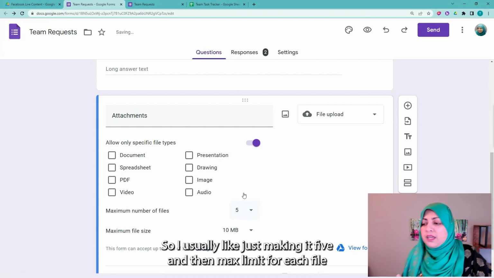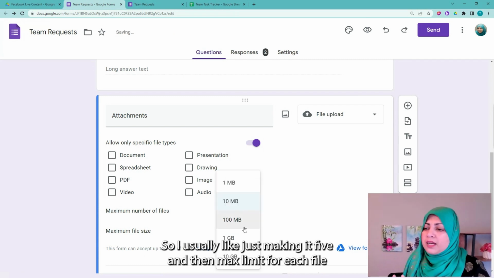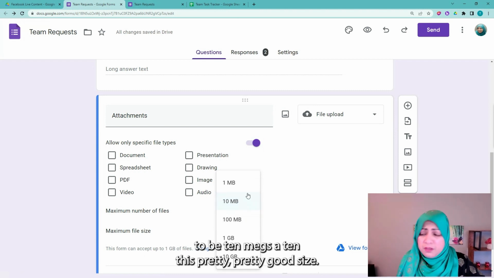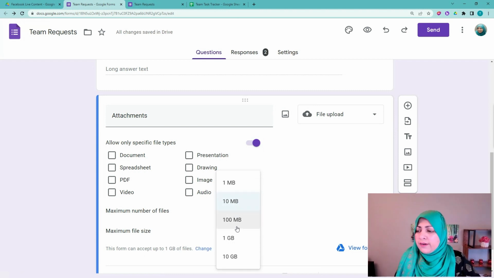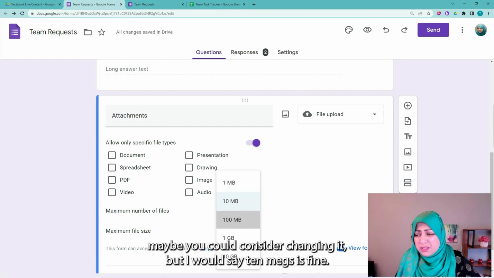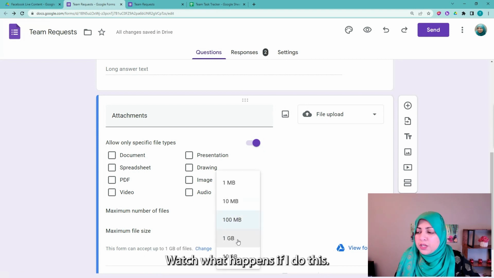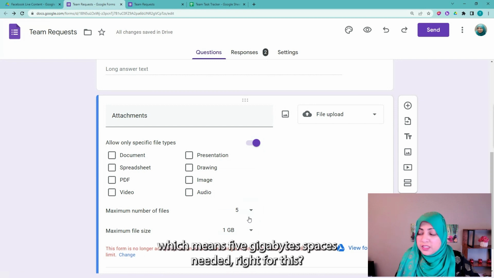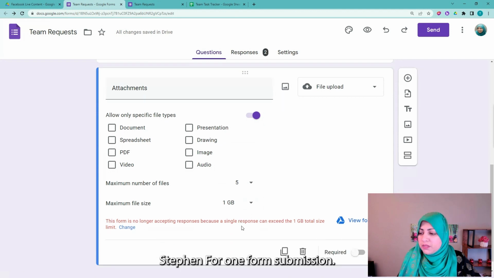So I usually like just making it 5, and then max limit for each file to be 10 megs. 10 megs is pretty good size. If you have lots of large documents, maybe you can consider changing it, but I would say 10 megs is fine. Watch what happens if I do this. So if I say 1 gig and I say up to 5 files, which means 5 gigabytes space is needed, right? For this, even for one form submission.